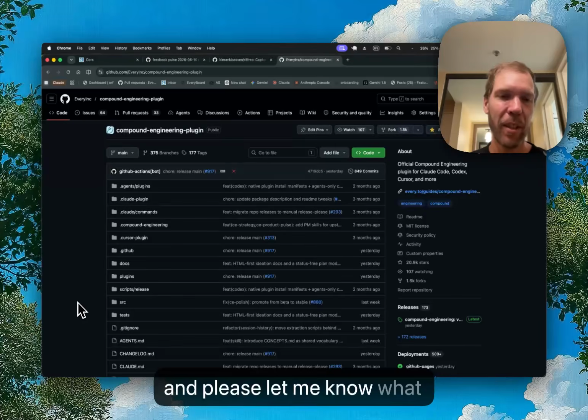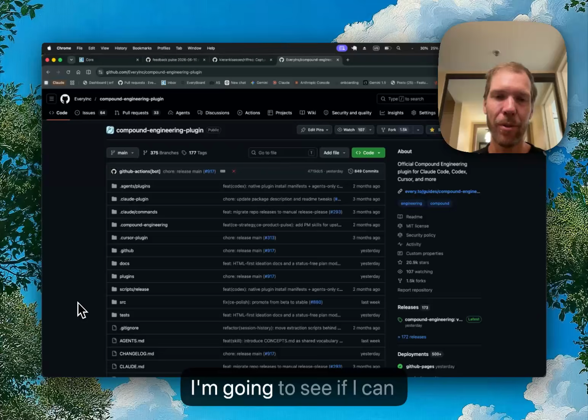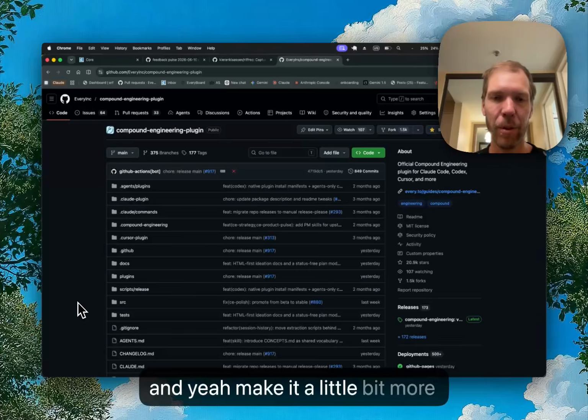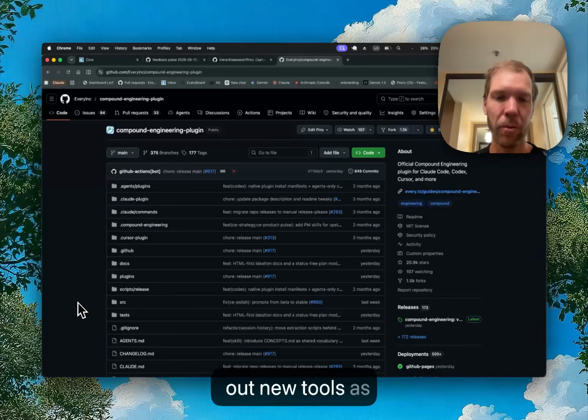Please let me know what you think and how you would improve this. I'm going to see if I can incorporate these things in compound engineering as well, and make it a little bit more robust. But I love it so far, trying out new tools as well.